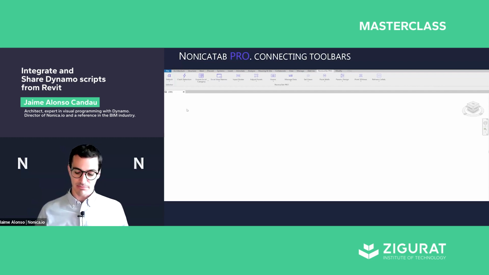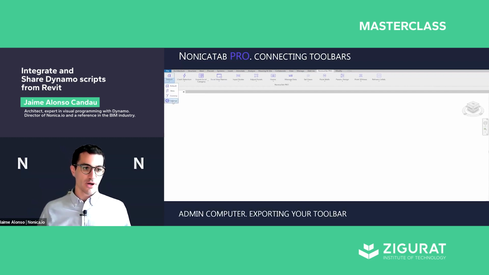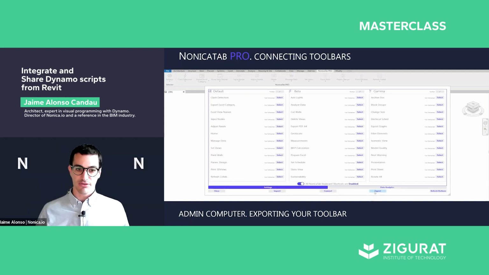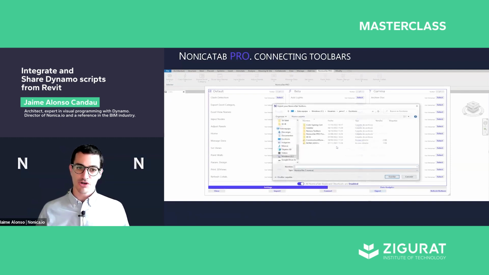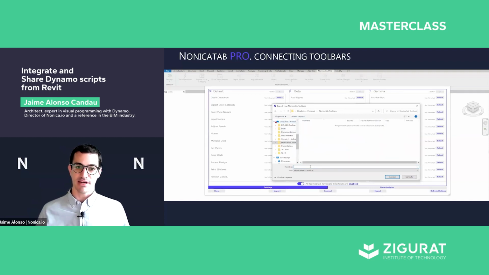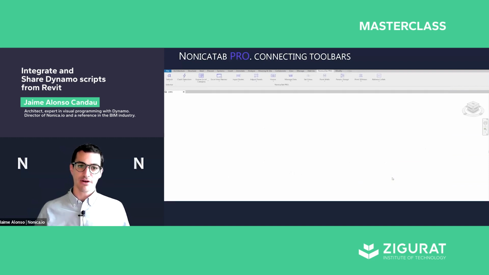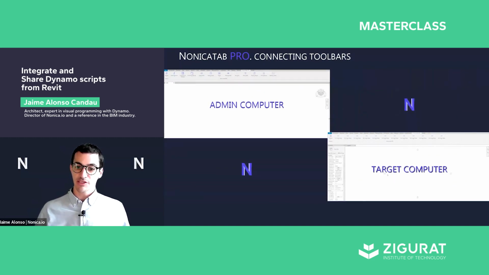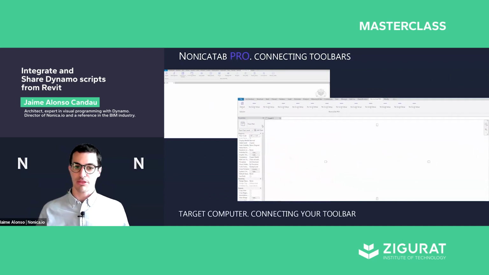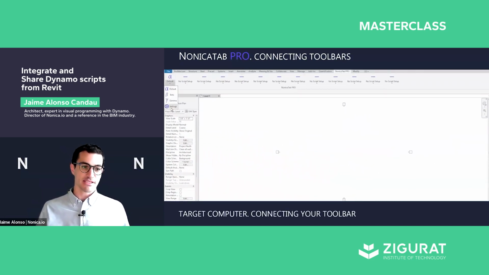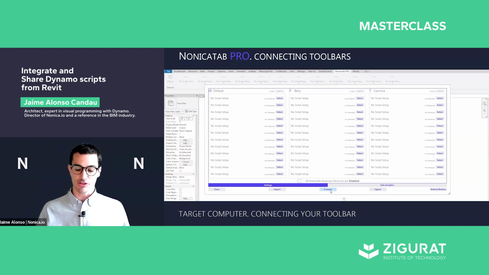It's also very, very simple. So first of all, we are going to export the toolbar as we saw before. We're going to include the shortcuts, and we're going to create the .nonica file in OneDrive, in a folder in OneDrive, so everyone can access that file. As soon as we click on save, we are going to create that file, and then we are going to go to the target computer. This could be one computer or could be 1,000 of them. But what is great is that it's very, very simple to keep those updated.